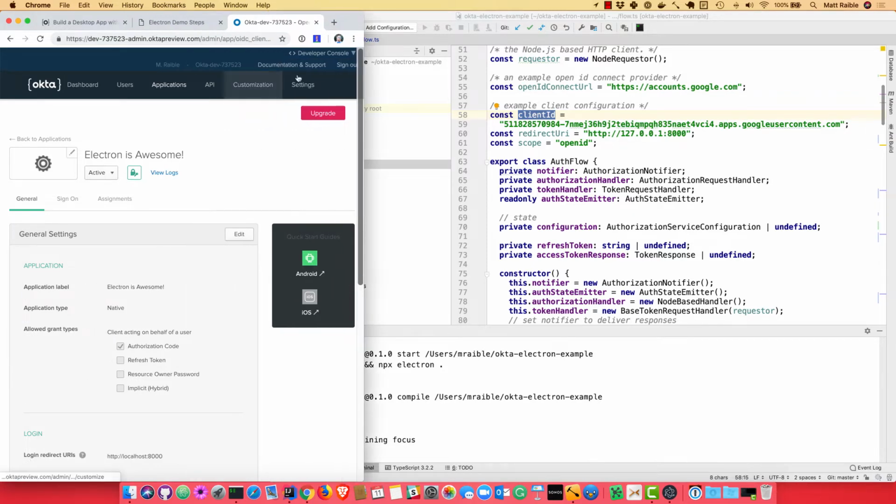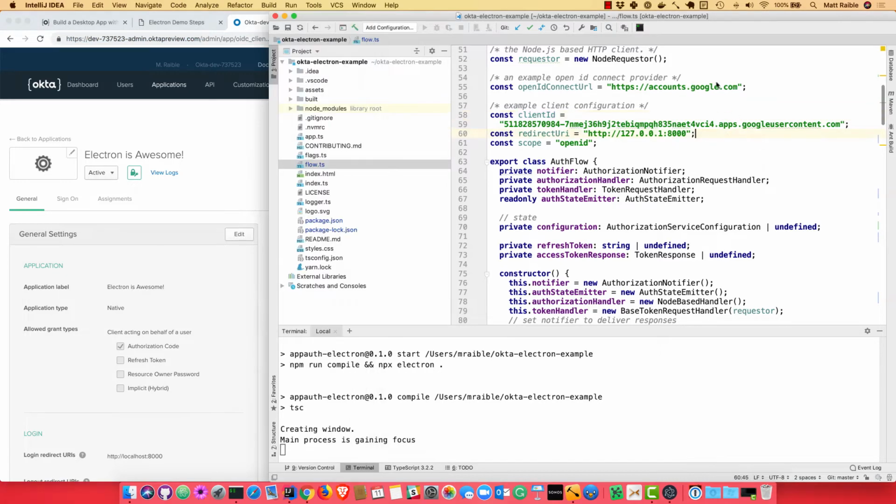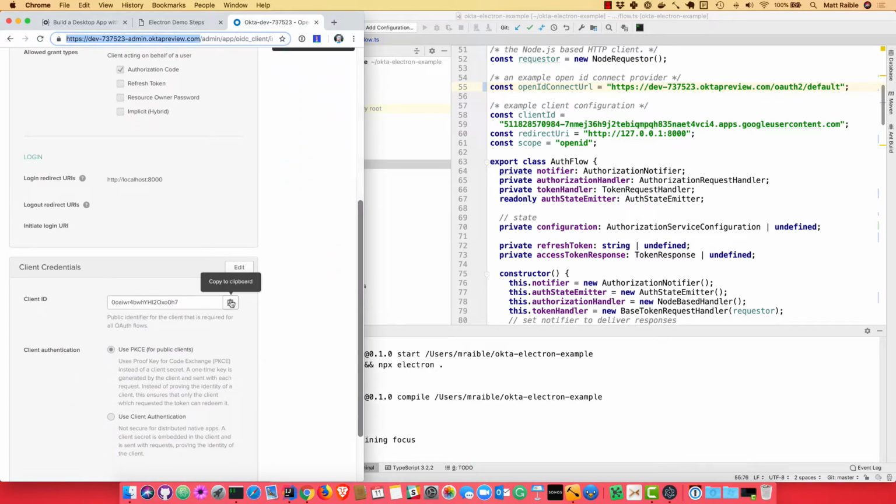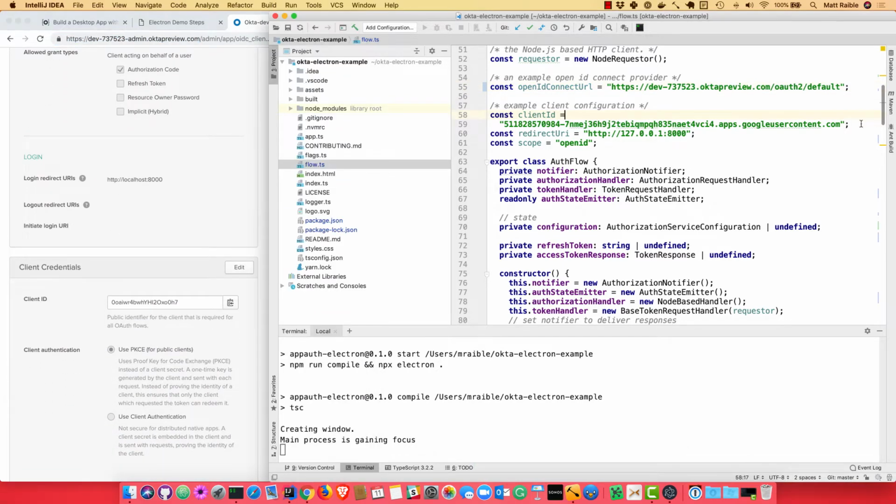So the first thing is to grab the Okta URL, and this is part of it without the -admin. So I can go dev-737523 and then tack on to the end oauth2/default, which is the default authorization server that's created for you when you create a new account. And then I'll copy the client ID and change this to localhost.